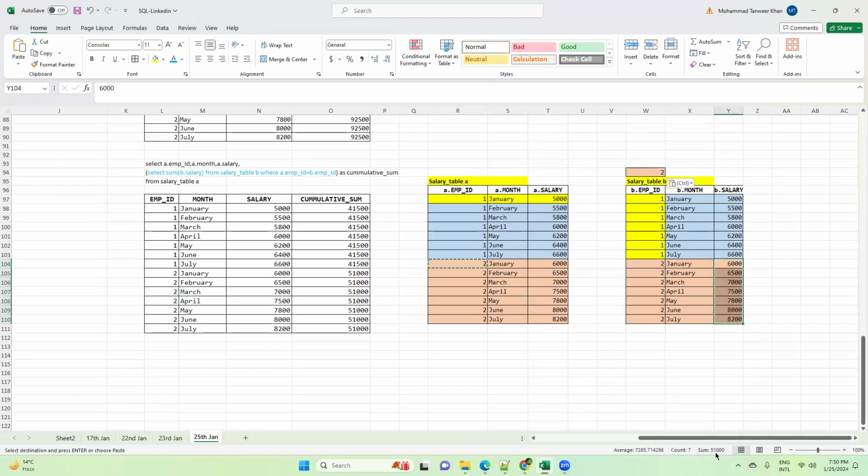Now the total sum is 51,000. So that is why from this employee ID 2 onwards, the value is 51,000. Why am I covering this? Because sometimes an interviewer can ask this kind of question as well.